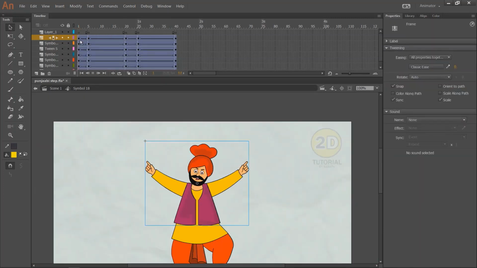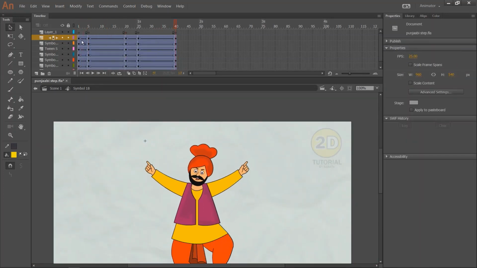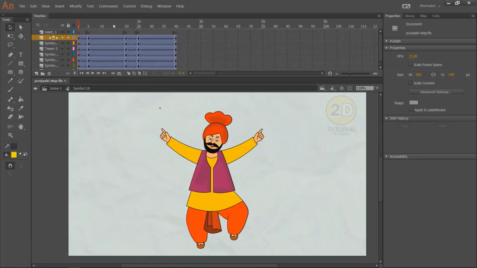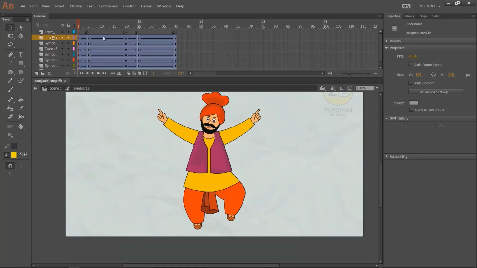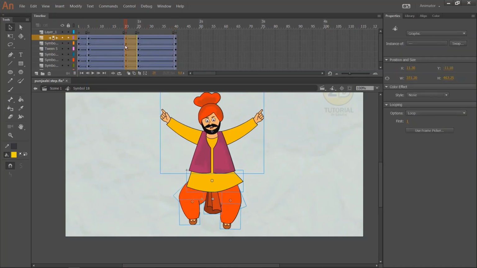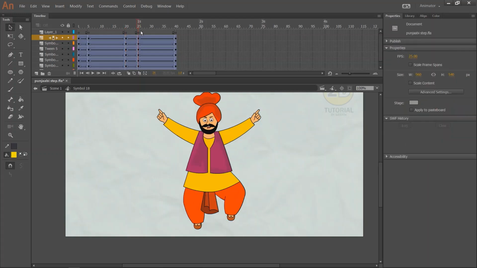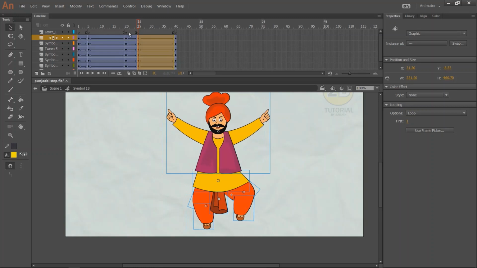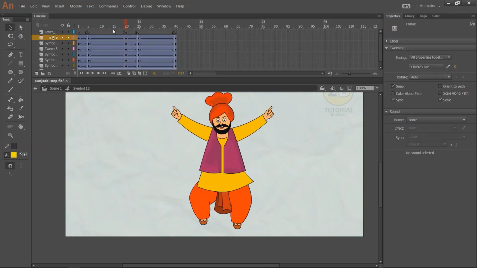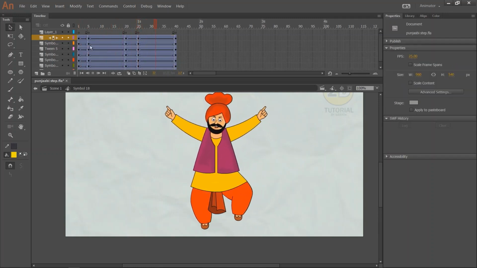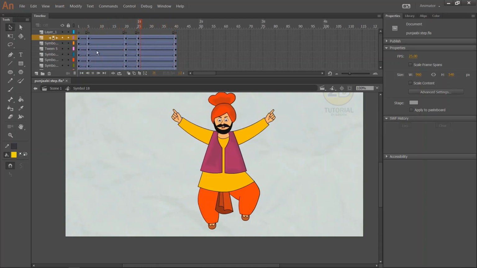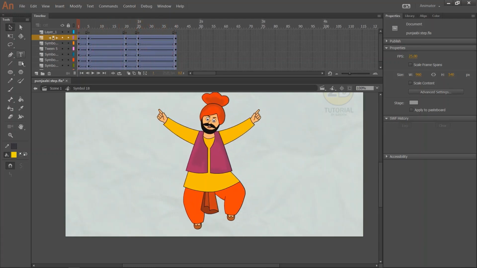Now we will go outside. This character is dancing and also moving left to right. So select the middle key and move this character like this. Now you can see the character is dancing and also moving.